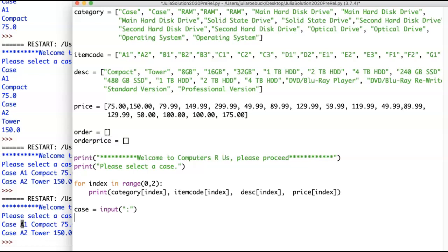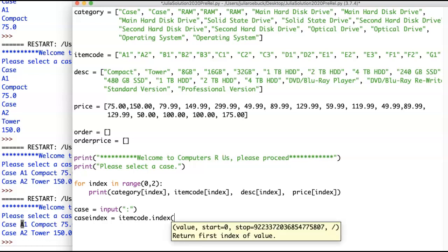Okay, so the first thing we need to do then is find which one they've entered. So we need to find out the index of what they have selected. Is it 0 or is it 1? Now, we can do that by using a function called index on an array. So let's do that. What I'm going to do is say case index equals, and then I'm going to do item code dot index, and this will tell us what they have selected.